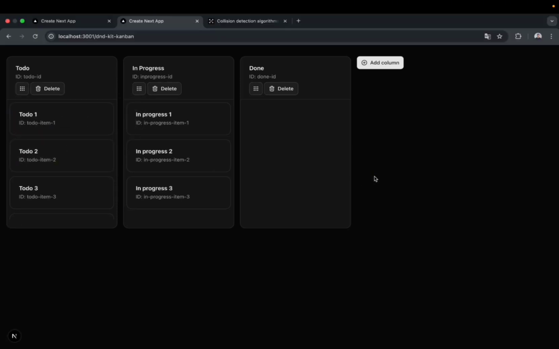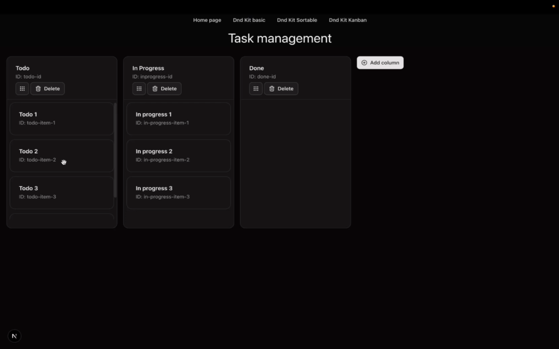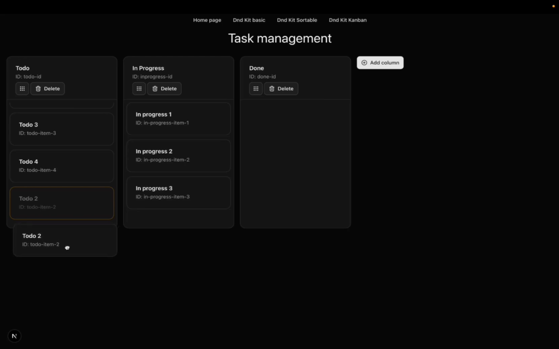And you can check out the final application here. When I drag to do 2 and it matches the to do column, it still matches the first one. And even when we drag it to the in progress column, it should match the first item in the list, as well as the to do in the bottom.